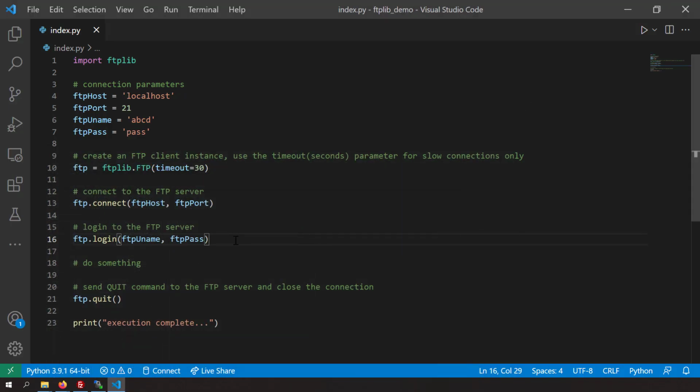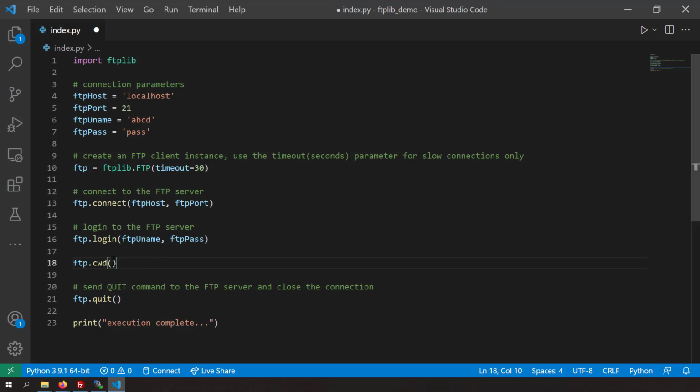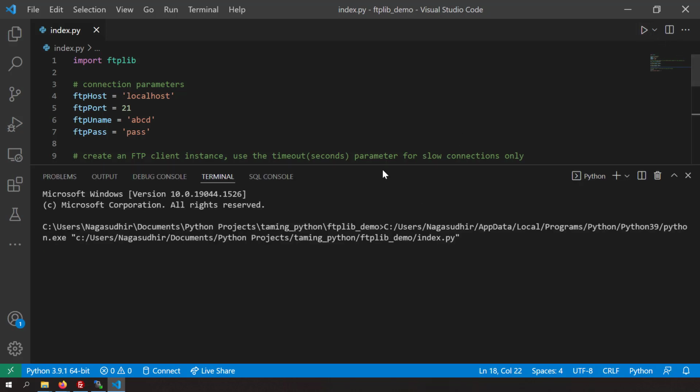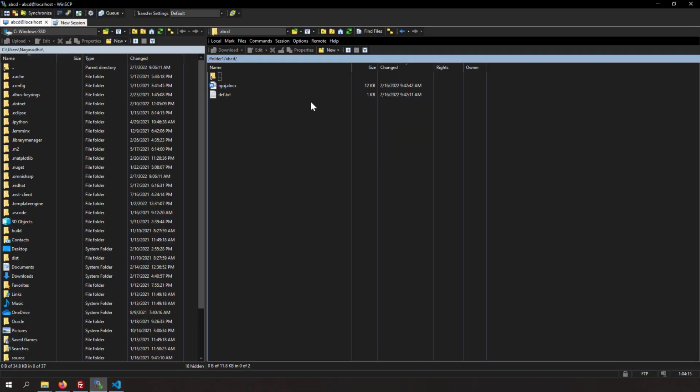So just after logging in, you just have to change your working directory. You just write ftp.cwd. CWD means change working directory to the folder which you require. So in my case, my folder is folder1/abcd. So this is my folder which I am going to change my current working directory to. So I'll just save this and run this. And here you can see execution is complete without any errors. But what happened in the background was, instead of having the root directory as the current working directory, the FTP client has modified the current working directory to a directory called folder1/abcd, which can be seen here in WinSCP.